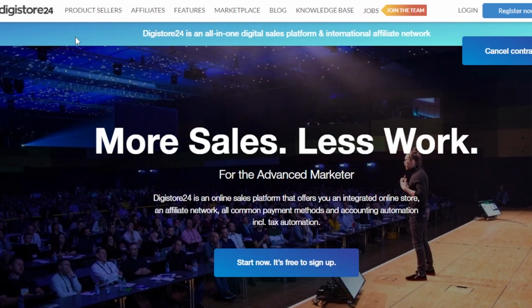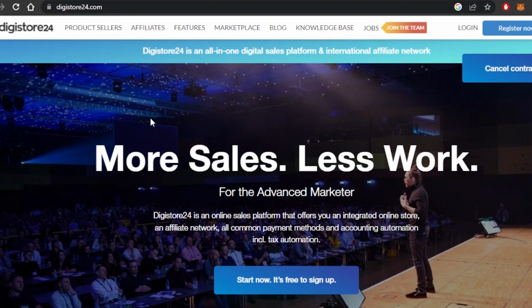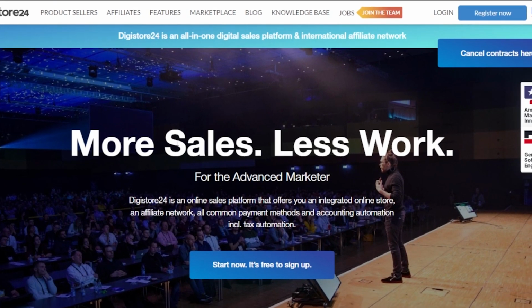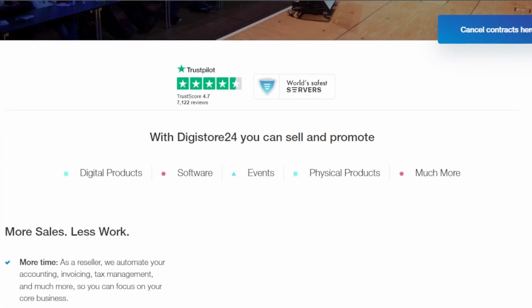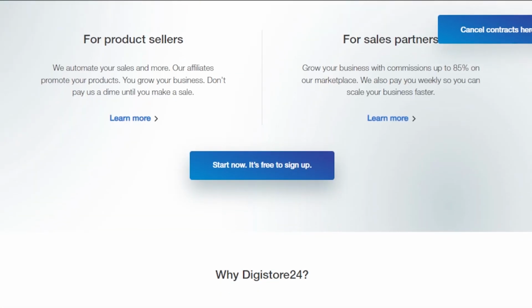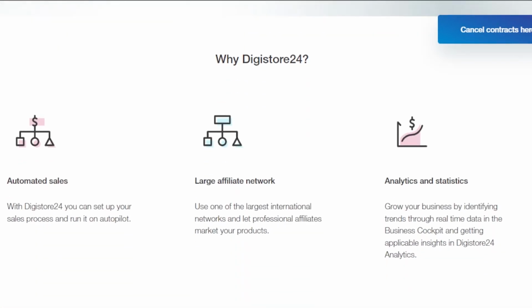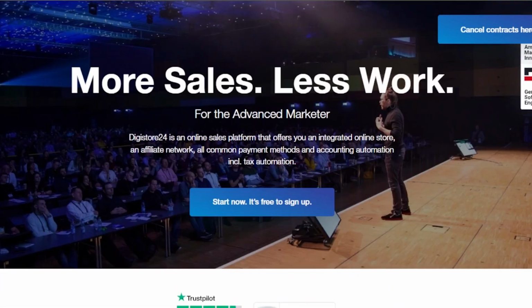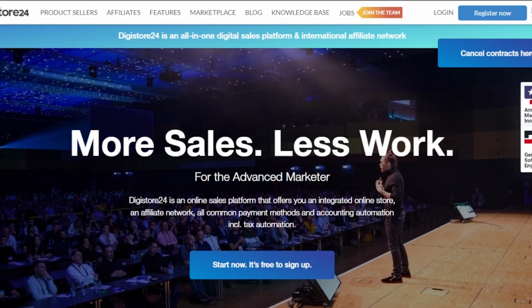So you have Pinterest. Now, what you need to do is go to any of your affiliate programs. For me, I'll go to digistore24.com. Digistore24 is an online sales platform that offers you an integrated online store and an affiliate network. On Digistore, we have a lot of different products to go for. We have our marketplace from where we choose our product and get our link. So I'll simply sign in and get to the marketplace.